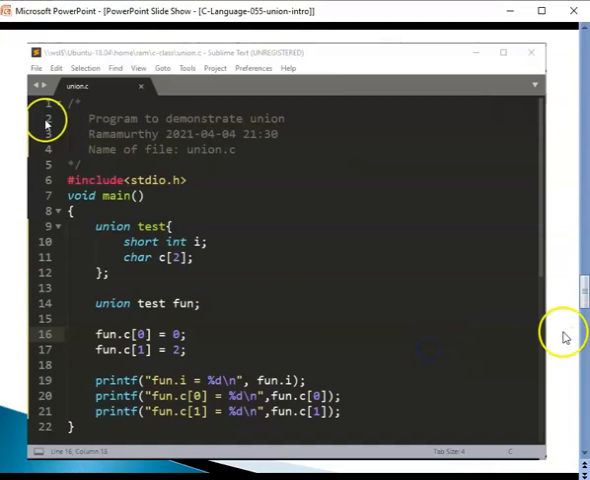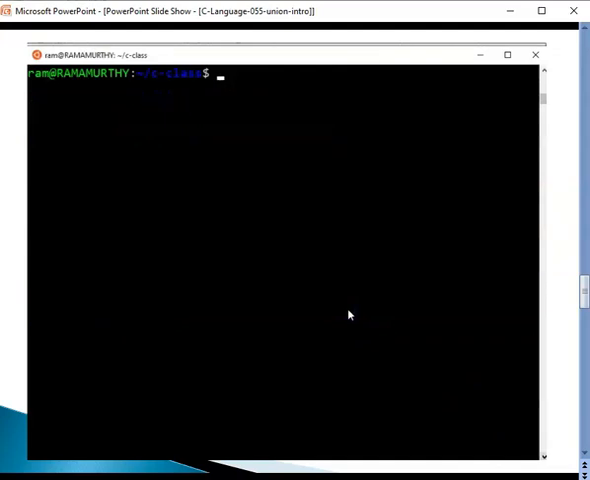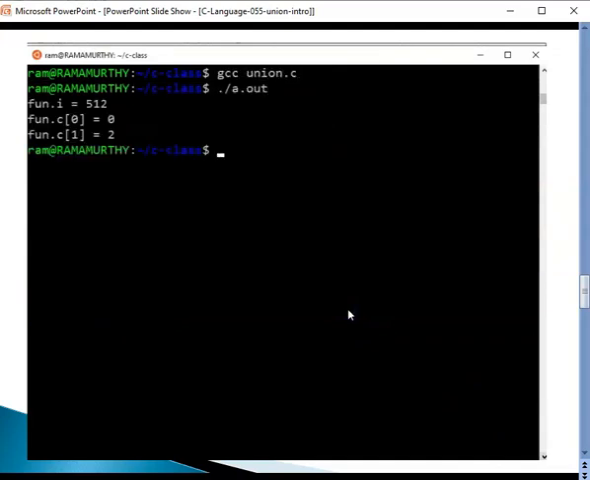The name of the program is union.c, and then a union test is created of two data elements, short int i and character array c of capacity 2, c0 and c1. We have assigned values to c0 and c1, not to test.i. Let us see how it takes those values.